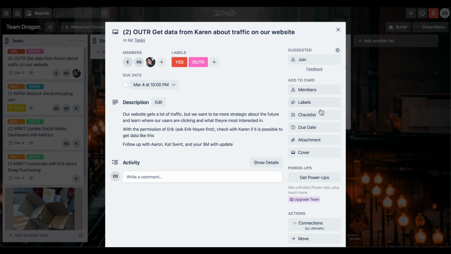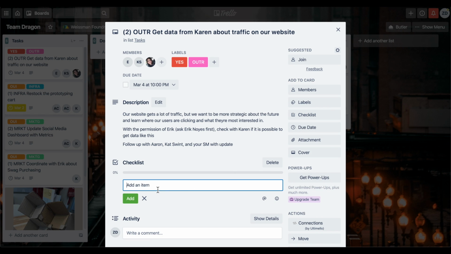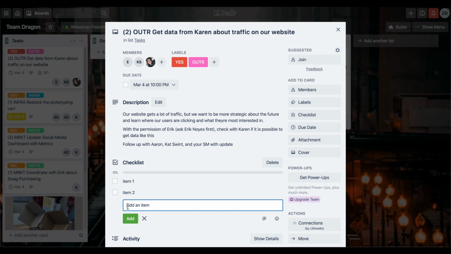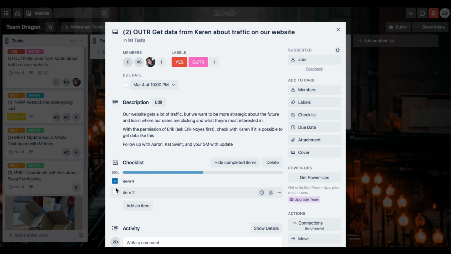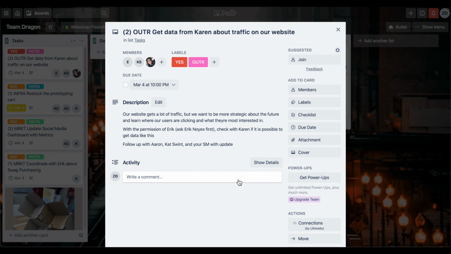You might see a checklist that we can add, for example, that we can just give it a couple items here that you could check off as you go. And there's this nice little progress bar across the top, just to kind of help you keep track of how far along the task is. So I'll just delete this for now. That was just an example.